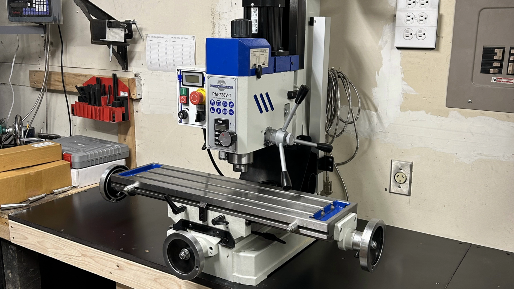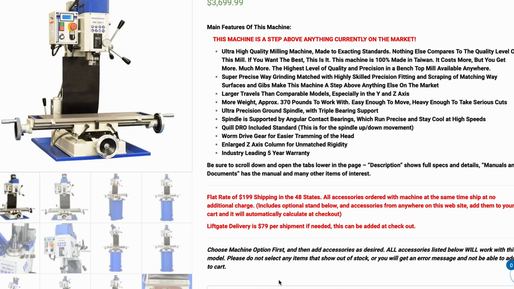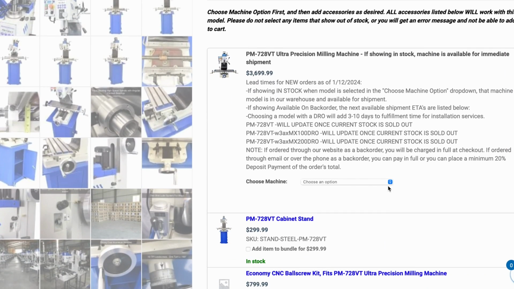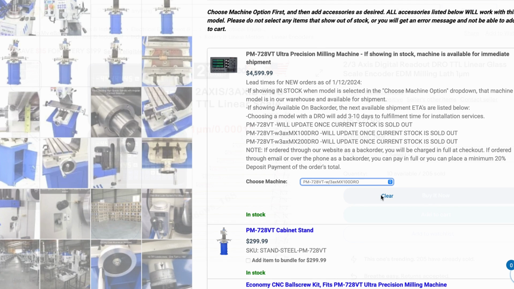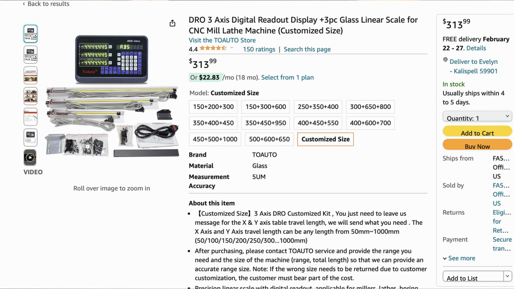I had to save up for quite a while to buy this machine, and as I was going through looking at features and various things that I could get for the machine, the choice came up. Do I get the $900 DRO installed by Precision Matthews, or do I go on to eBay or Amazon and order a DRO for right around $300?